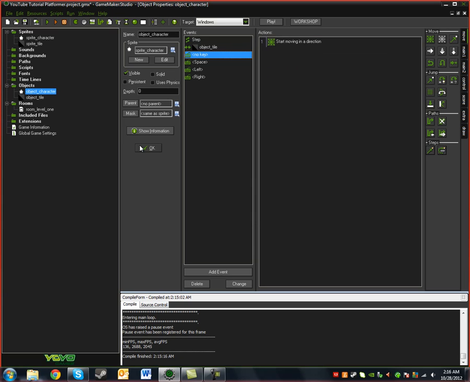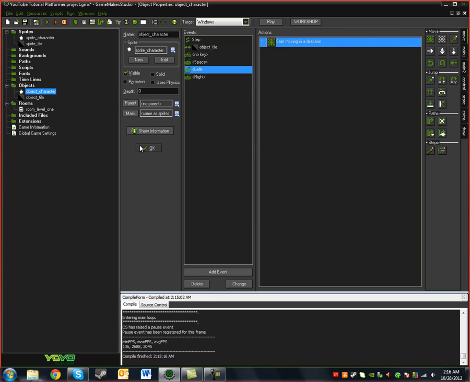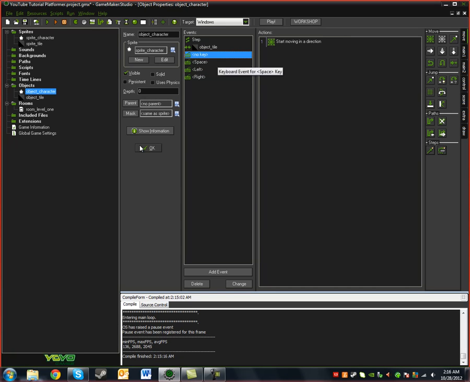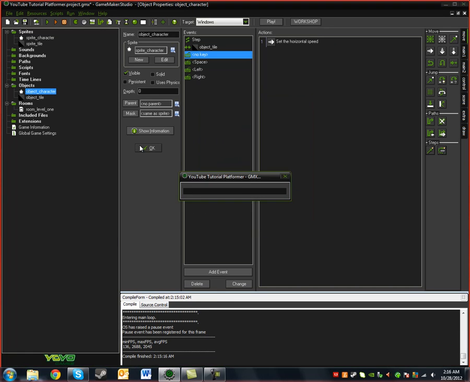And then we have our basic movement, which is stop moving, and it's probably better to use horizontal speed instead of start moving, since everything's using that. And this works basically the same way as move fixed. For right, you can just put 4, and for left, you can put -4 since you're going in the opposite direction. And then no key, you don't need this. You can put horizontal speed 0. So let's go ahead and run this one more time.